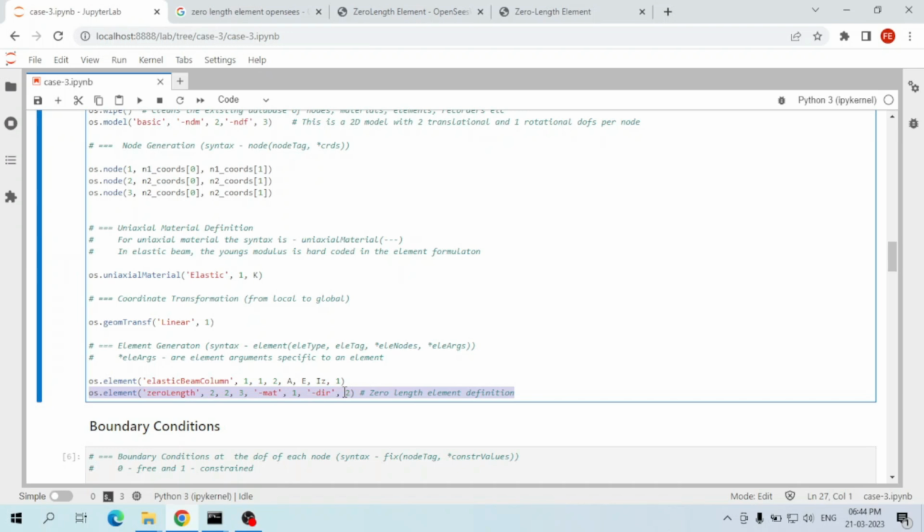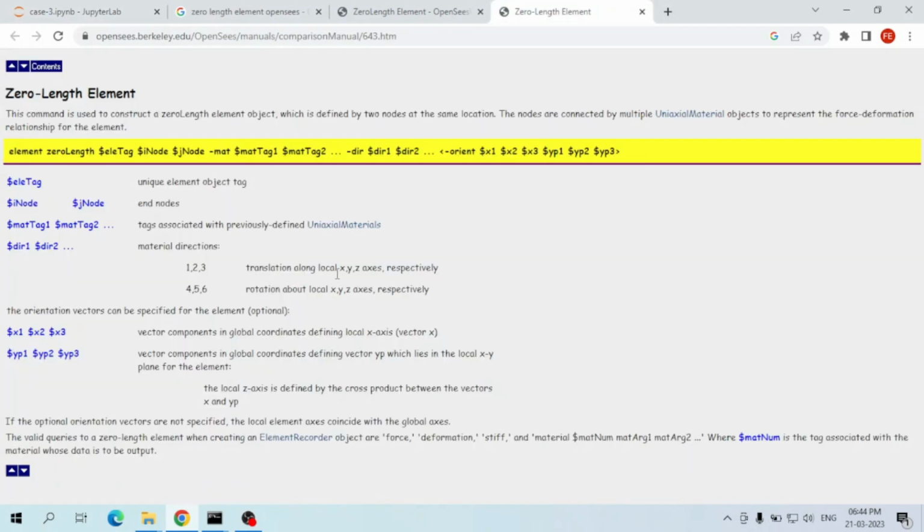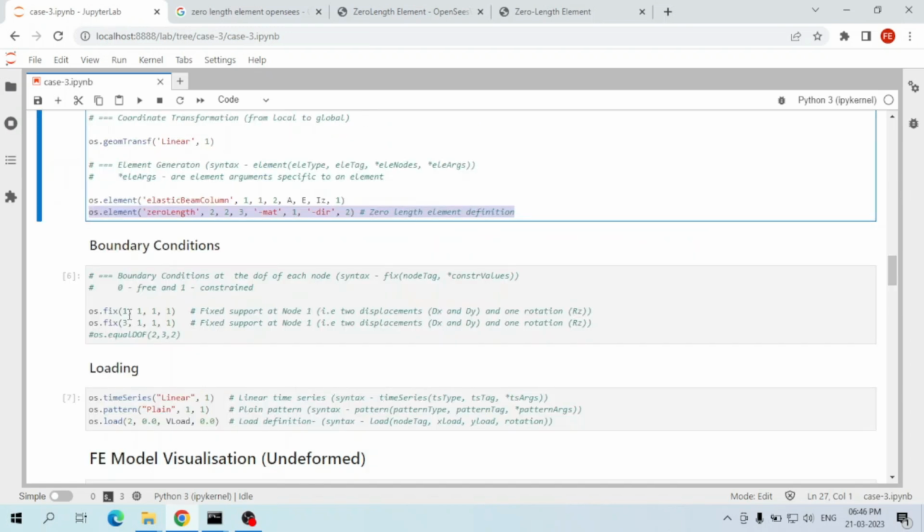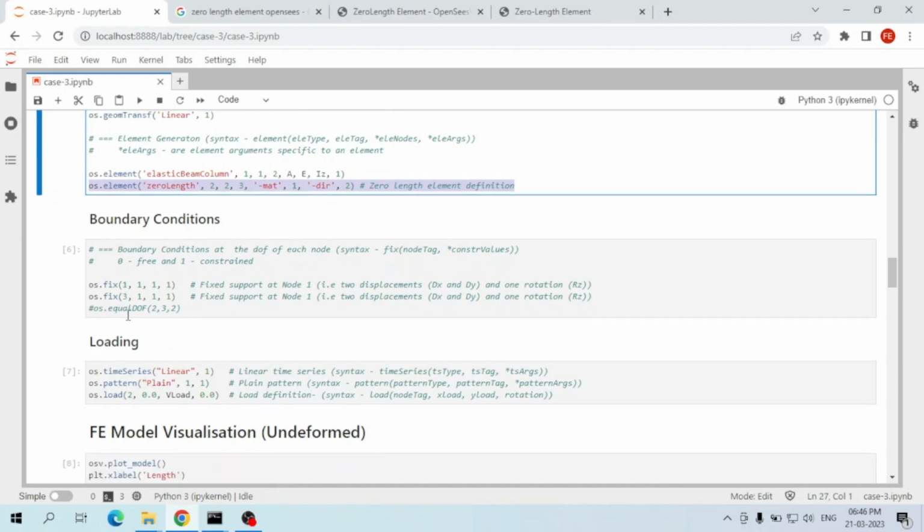It means 1, 2 and 3 are the translation along the XYZ axis and 4, 5, 6 are the rotation about local XYZ axis. I have given 2, which means our zero length element deforms only in the Y direction, meaning vertical direction, and all other deformations in the horizontal and rotation are restrained. We specify fixed boundary conditions at nodes 1 and 3. At these nodes, all the displacements and rotations are completely restrained.